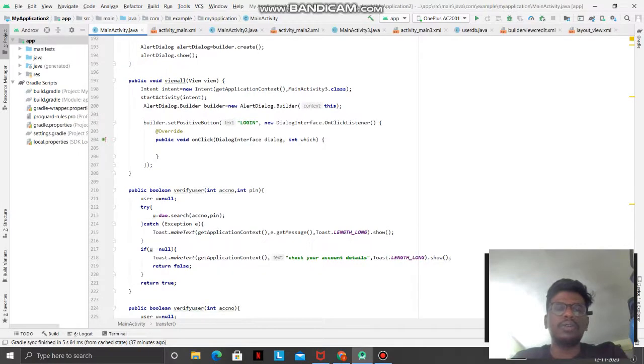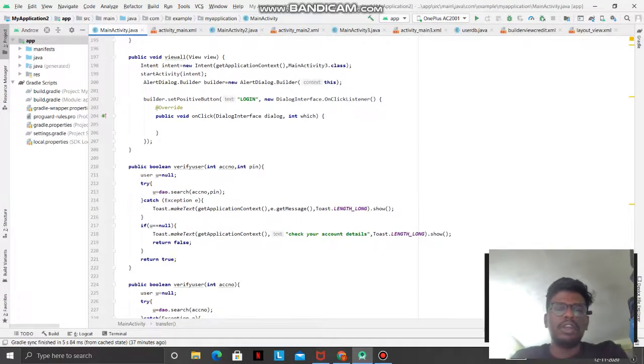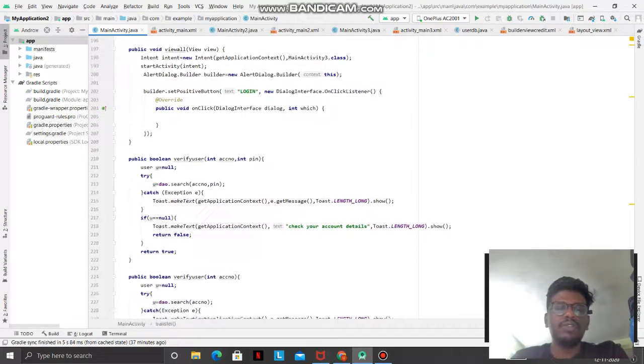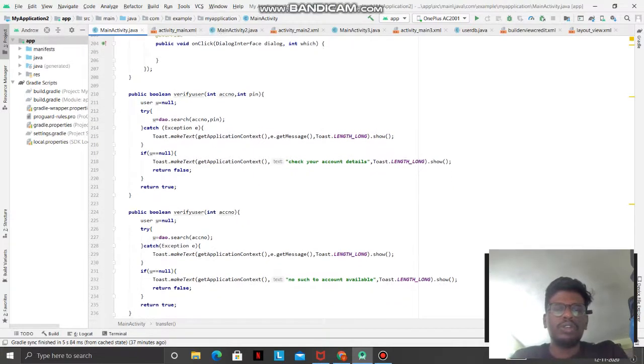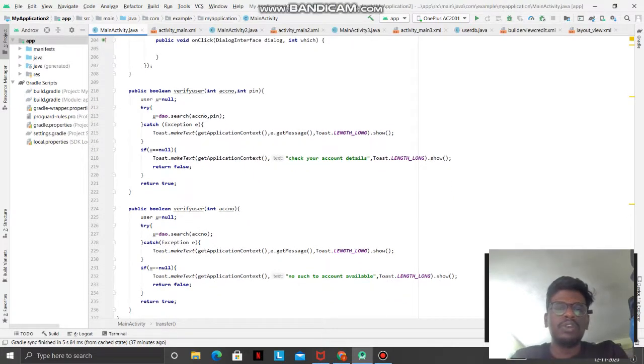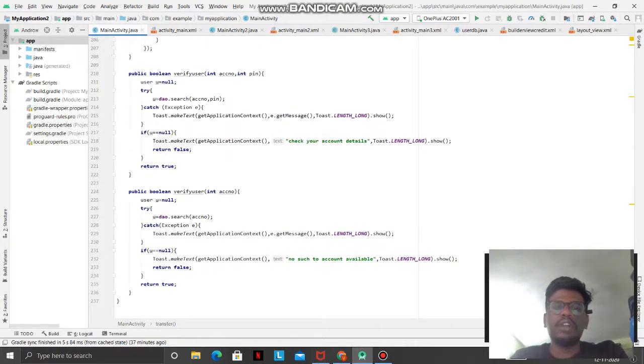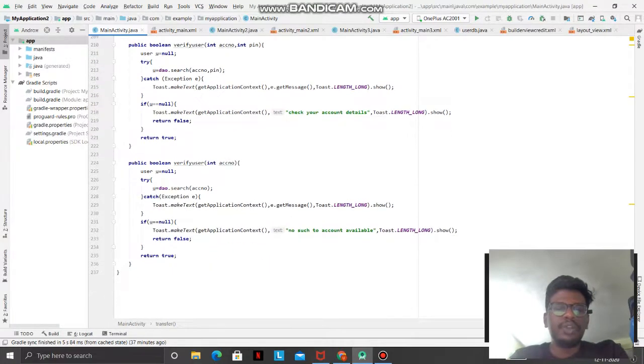If a positive button comes, we'll ask the user to log in, and here we'll check the user. If it is null, it will show an error. So it will search the database using dao.search with the account number and pin that we give, and show a toast message. If it is null, it will ask the user to check the account details. If the user is verified, it will search the account number, and if the account is returned as null, then it will give a toast message saying no such account is there.